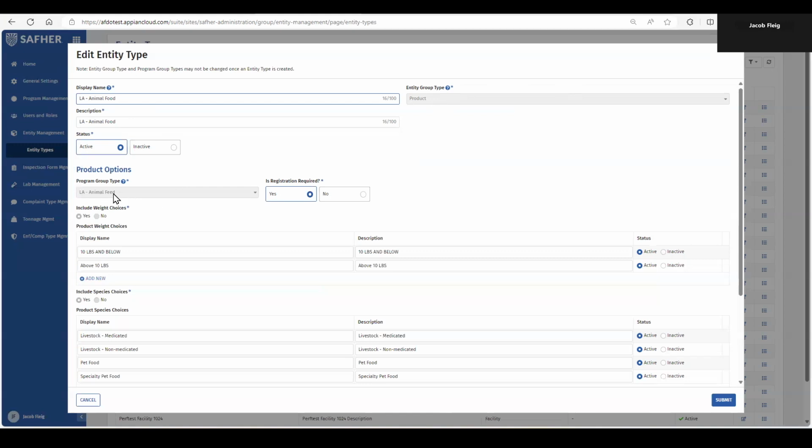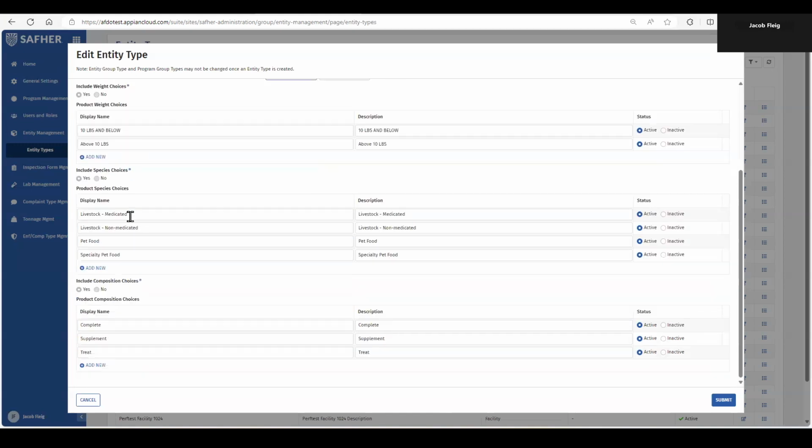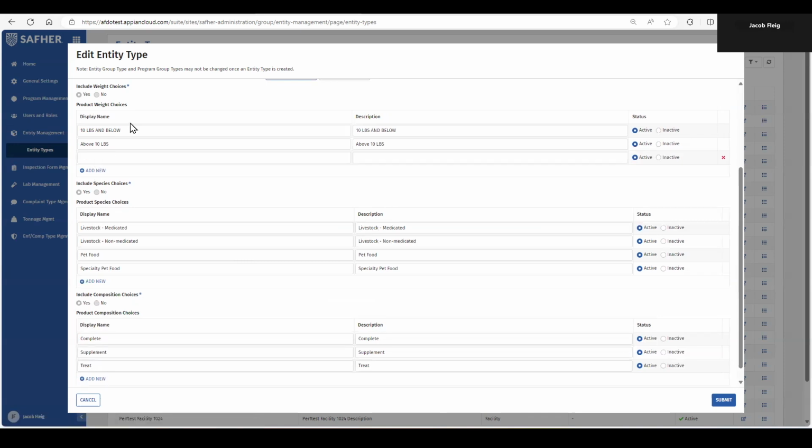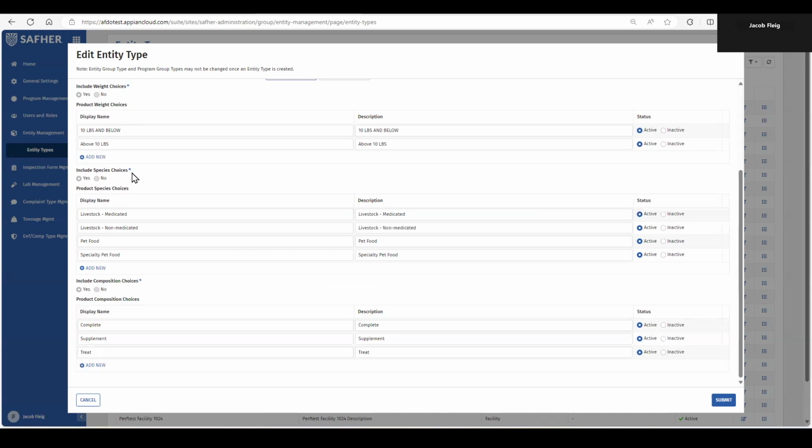And then we have the product options. So we associate it with a program group type, which was already done, and then identify whether registration is required for this product type. And then we get to configure some of these standard fields for weight choices, species choices, composition choices. And so you can identify whether or not to include those choices in the product when somebody creates a new product. And you can do that here and then configure your actual choices that you need to do for the products in your state or agency.